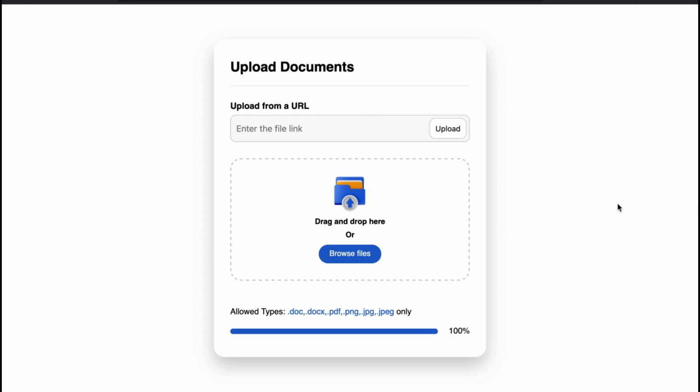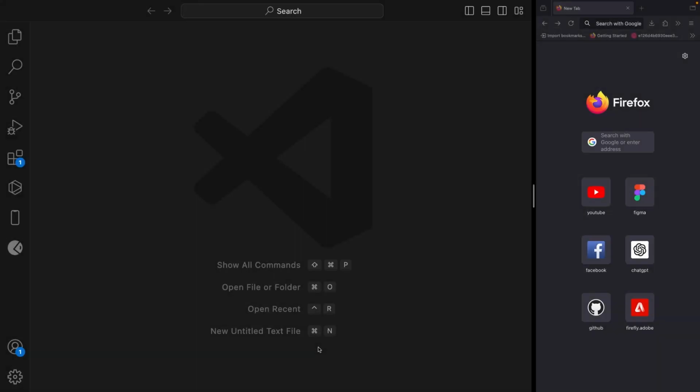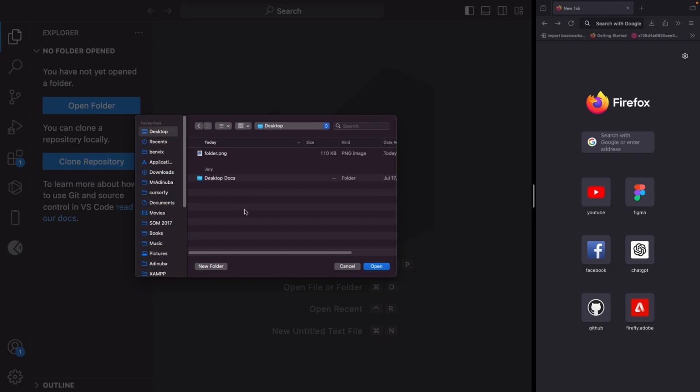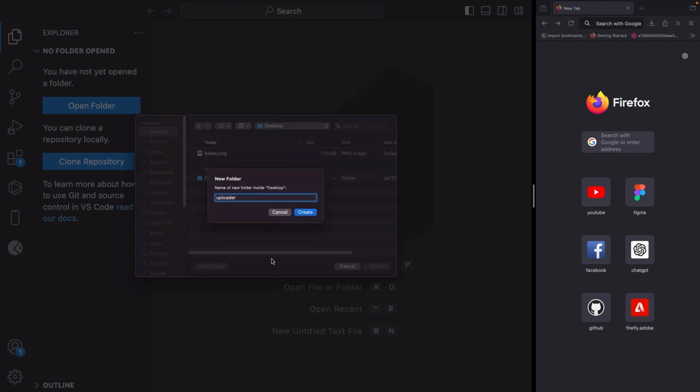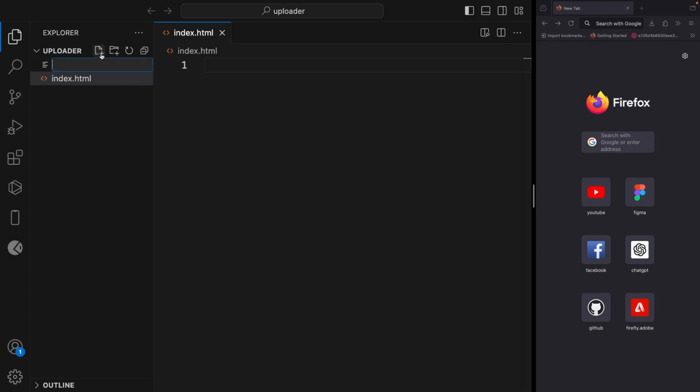Guys, let's go ahead and write the code. Let's start. All right, so I'll be using VS Code for this project. Let's go ahead and create a new project. So I will go to here and I'll create a folder called uploader and open it. Let's create an index.html file and also a style.css file.